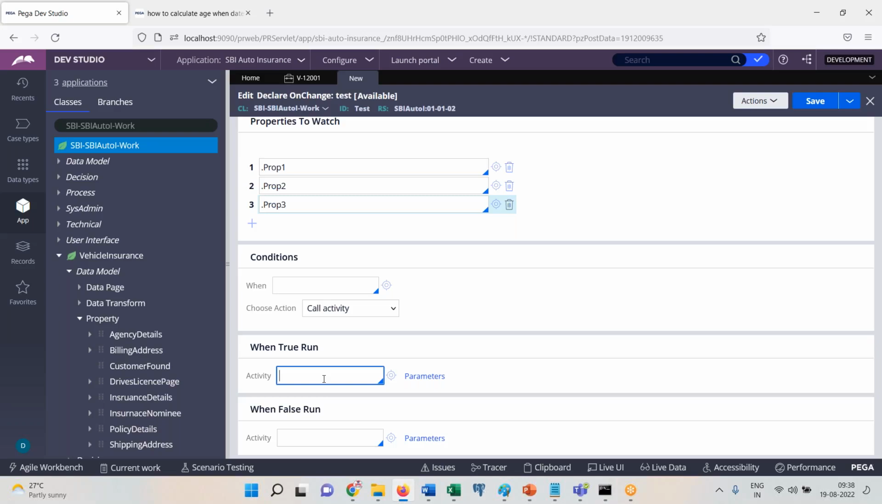Anytime the customer phone number changes, the phone number field I want to monitor. When the phone number value changes, immediately business logic should run, and an email should be sent to the bank as well as to the customer. This is where you can use declare on change. A declare on change rule is going to keep track of one or more properties that you make involved in the rule. Whenever the value of these properties changes, the on change rule will immediately get executed, and the activities that you call in the declare on change rule get executed.